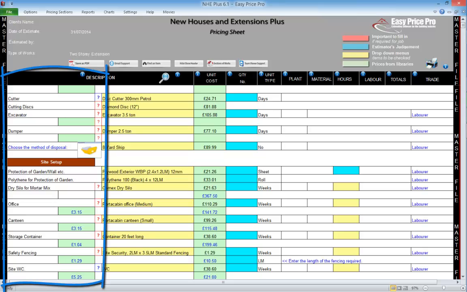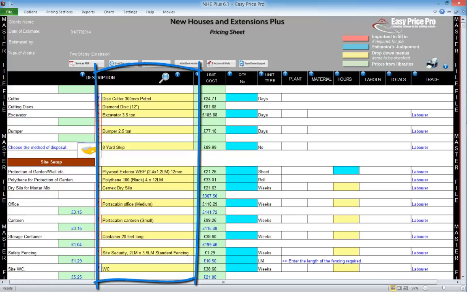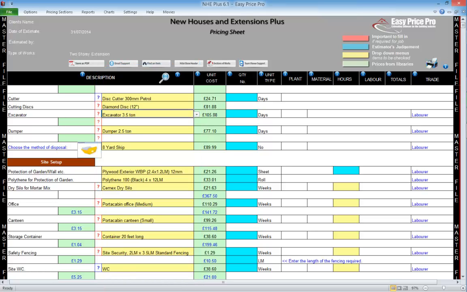We can see the description here, followed by the item that will be used for this task. This item is in a yellow box. It's a drop-down menu, and we can adjust it if we want. In fact, we can adjust every single yellow box on the pricing sheet to our preferences if we wish. That way, when we generate a new quote, the pricing sheet will be set in that way. The same applies to the tradesperson who's allocated to the task.